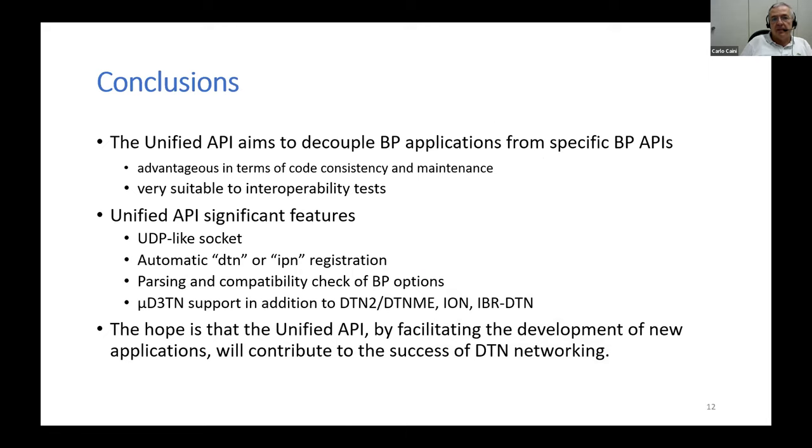Basically, the unified API aims to decouple the Bundle Protocol application from the specific Bundle Protocol API. This has advantages from several points of view, but especially it is very suitable for interoperability tests. Among the most prominent features of the unified API, we offer the programmer a socket that is UDP-like, so relatively easy to use. There is automatic registration with DTN or IPN. There is a module to parse the options. And last but not least, we now have support for micro D3TN.